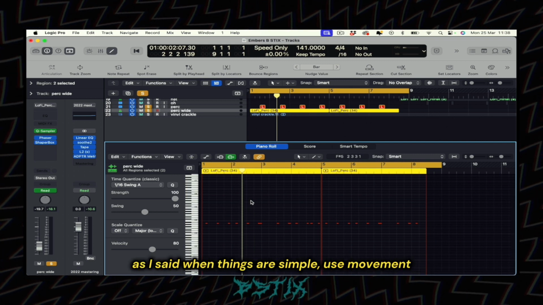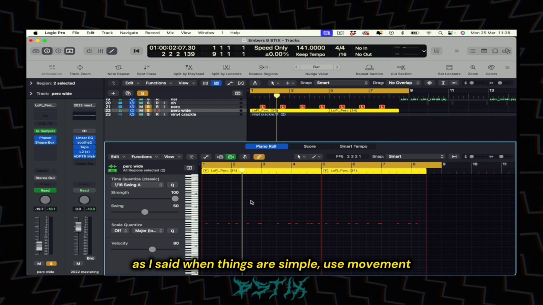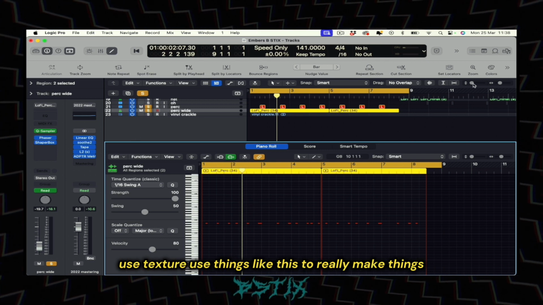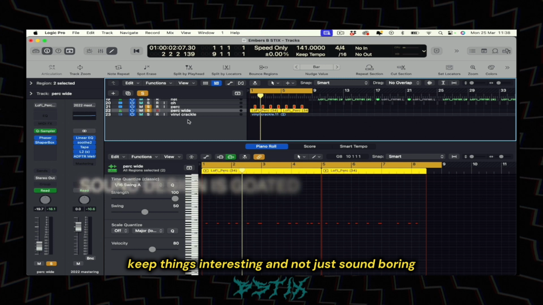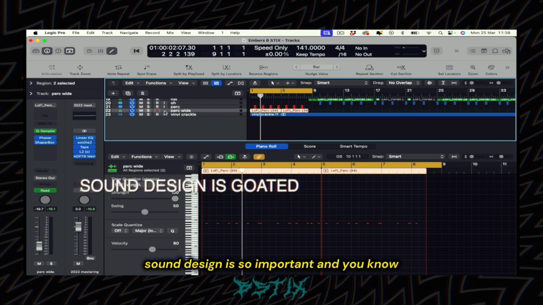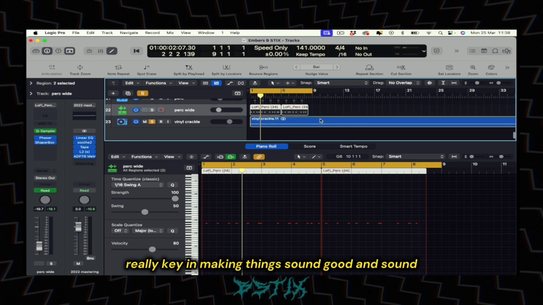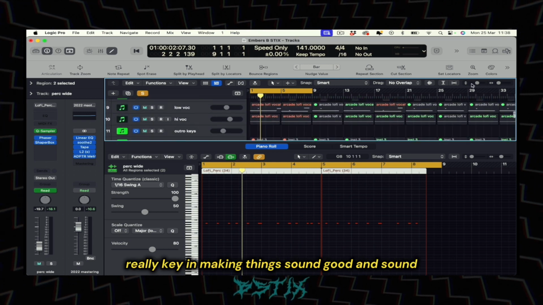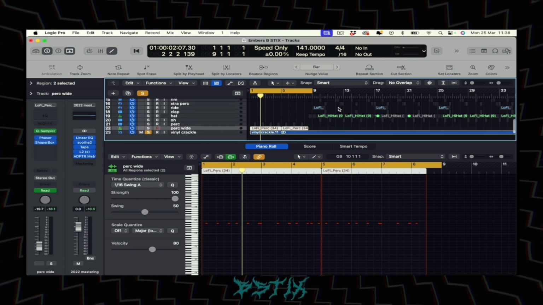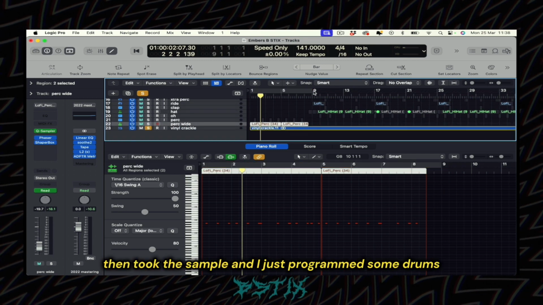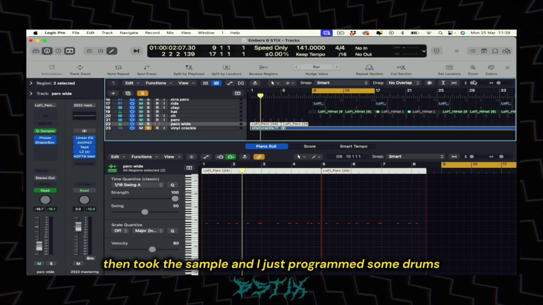As I said, when things are simple, use movement, use texture, use things like this to really keep things interesting and not just sound boring. So production technique and sound design are so important, and I go on about it a lot, but it's really, really key in making things sound good and sound interesting. And then all we did was take the sample and I just programmed some drums.